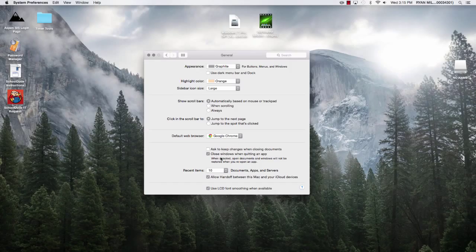Close windows when quitting an app. Yes, you want to do that. And then you can show recent items in your documents. Okay. This box allows Handoff between Mac and your iCloud devices. So if you are logged into your iCloud account on this Macintosh and you're logged in on your cell phone or your iPad, you can hand off stuff in between. And then, of course, use LCD font smoothing. That's just always a good idea. All right. So that's just the General menu.